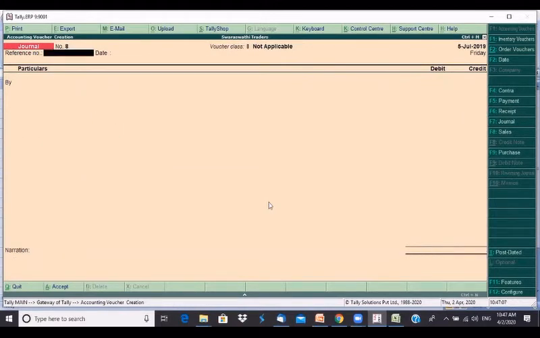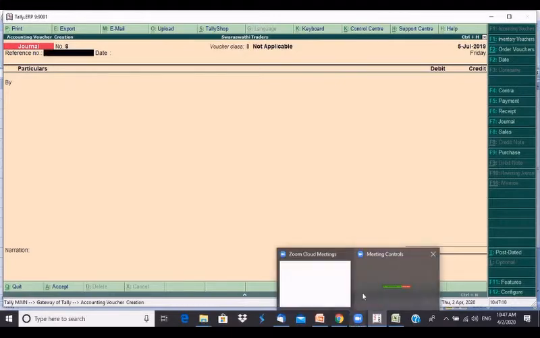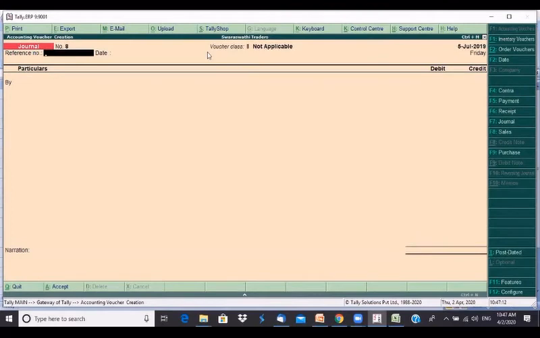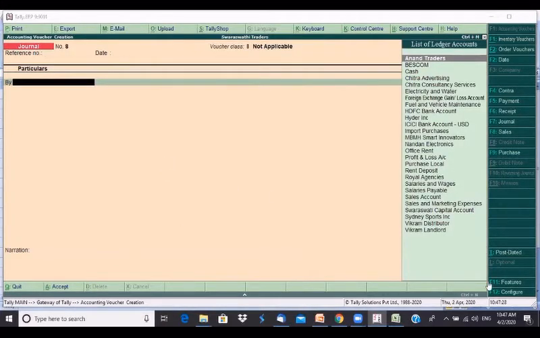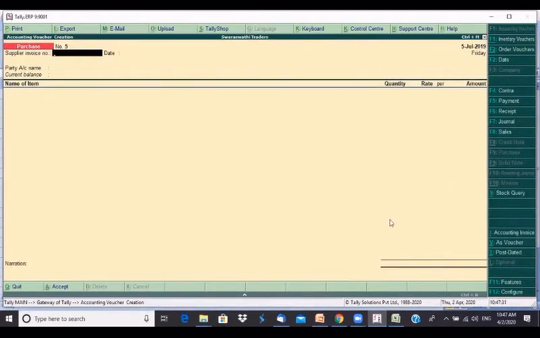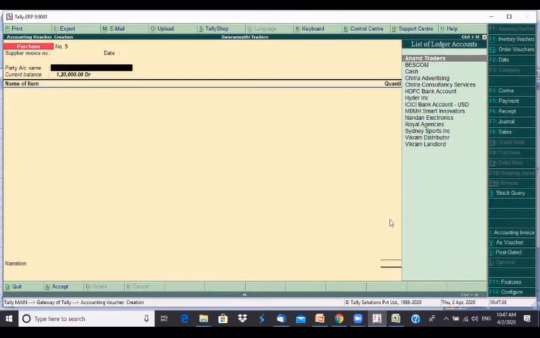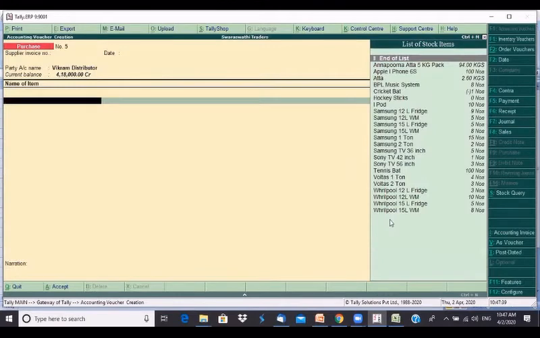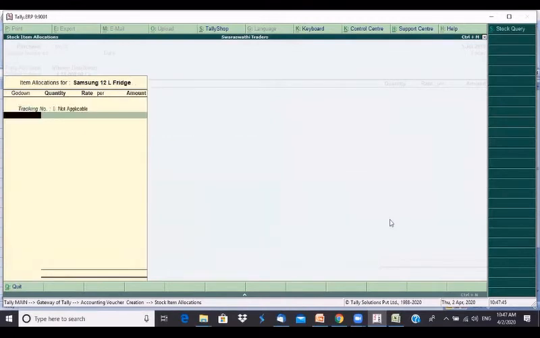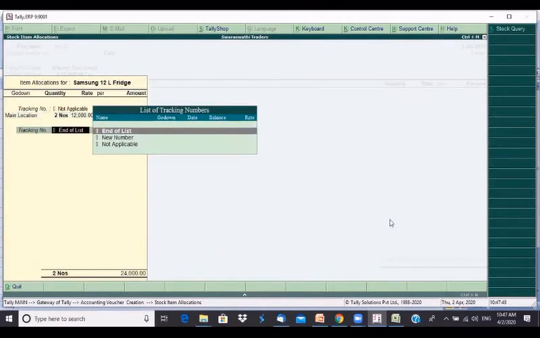Okay, there was a question from one of the participants. Suresh is asking, can we do this as part of the purchase entry? Can you show how to do it in the purchase entry? Okay, so let's go to purchase entry. Now in the purchase, I'm purchasing from my distributor. For example, fridge, 2 numbers, 24,000 rupees.